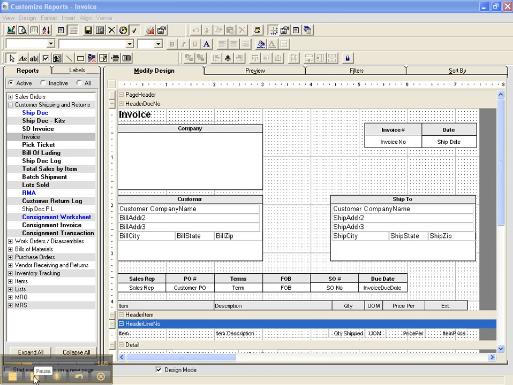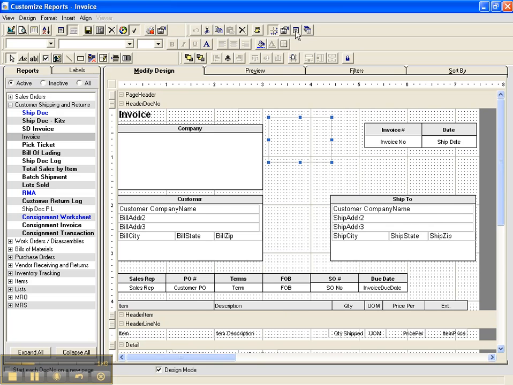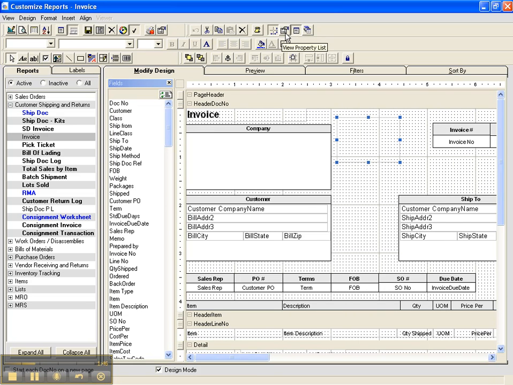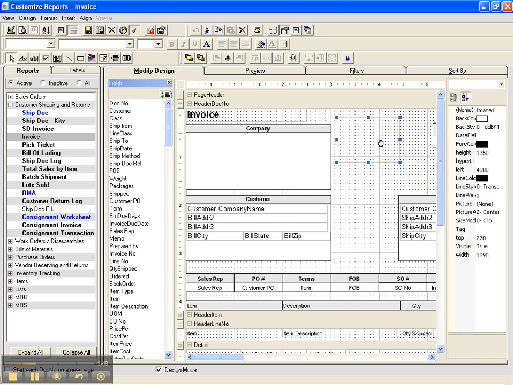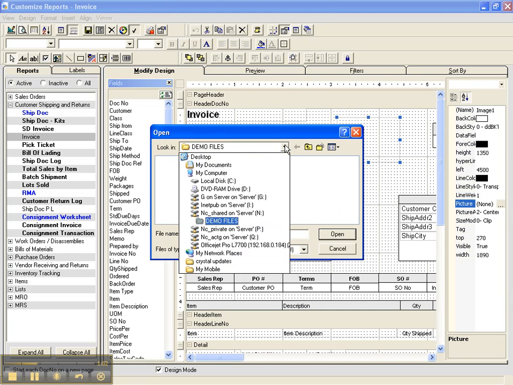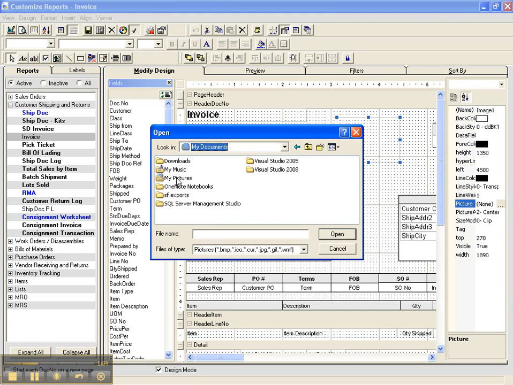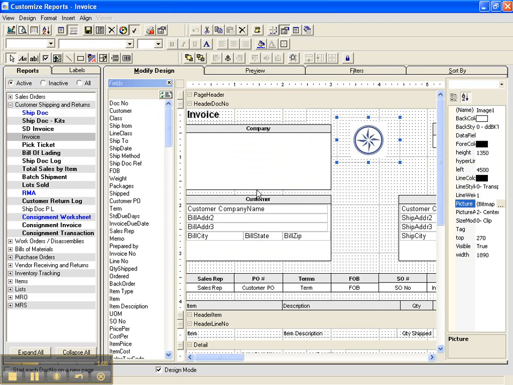I'm first going to add a logo. Click on the image control and just draw it anywhere on the form. Then show the properties list for the image control. Click on Picture and select your image. If it's not properly sized, go to Size mode and select Zoom.